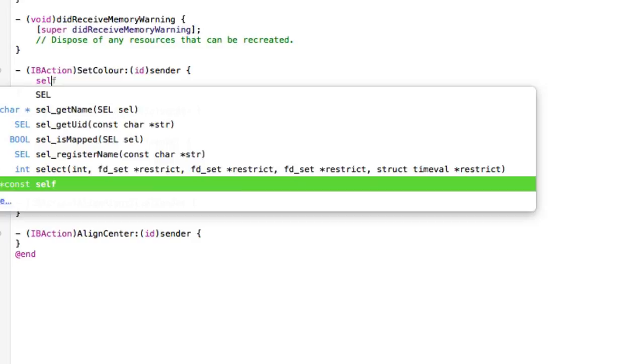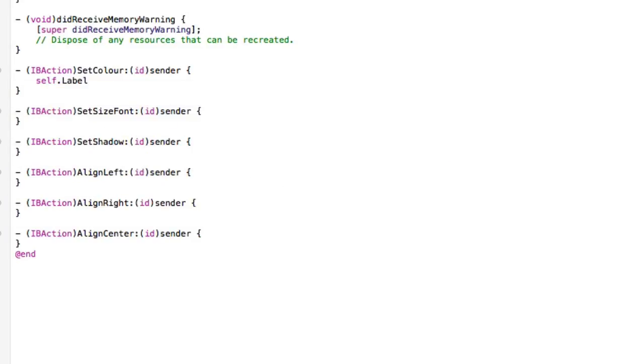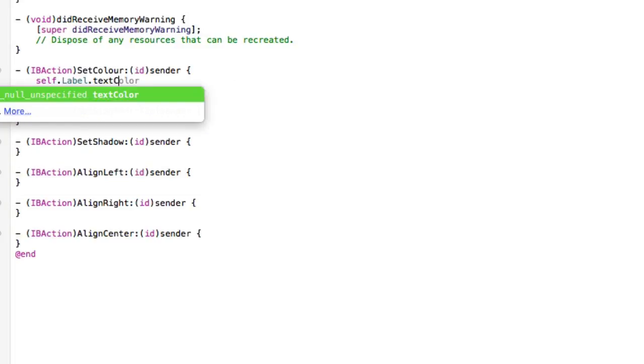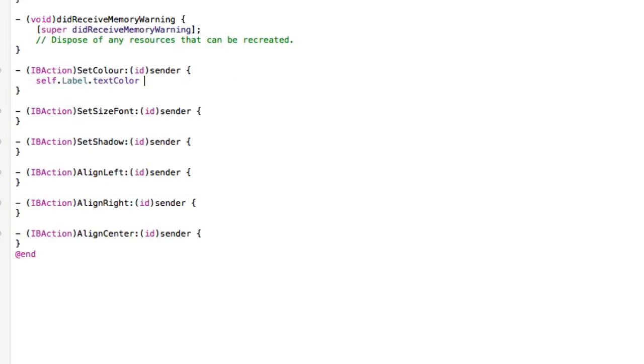So we type out our label, so we do self.label, and this time we're going to change the text color property. And we're going to set that equal to, in two brackets, a UIColor. Now this is how you select the color from the code within Xcode. So you do UIColor, and then a space, and then the color you want to display.